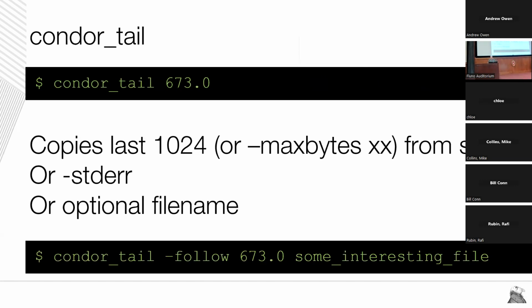A simpler way might be condor_tail. condor_tail takes a job ID and copies the last k bytes of data from standard output, or standard error if you give the -stderr option, or some random file. A lot of people don't know about this. This works generally everywhere. And this is a very good way to get a peek into my job's been running for an hour. How's it doing? condor_tail, very handy for seeing what's going on with my job.